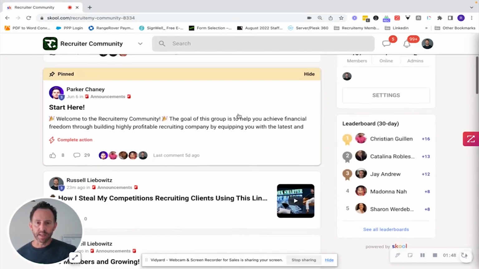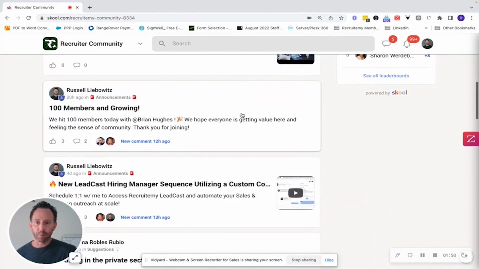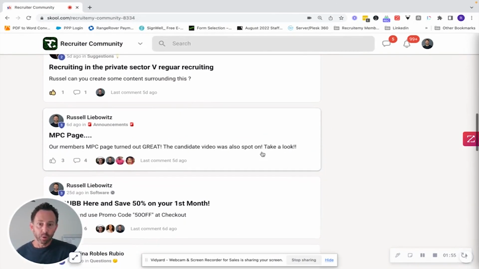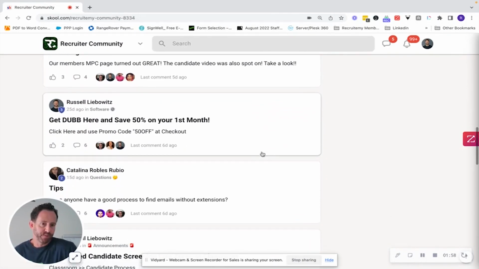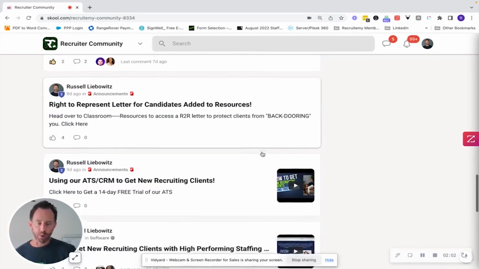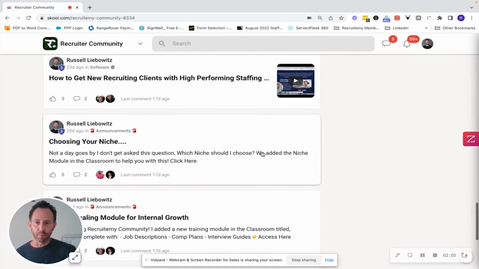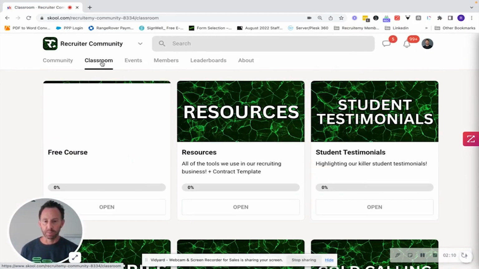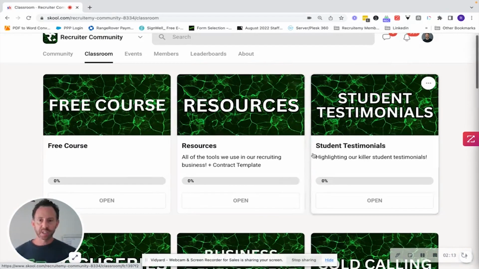So what's cool about this, it's truly a community. So it's collaboration right here. Anytime somebody has a question about something within their recruiting business, how to get started, how to find clients, how to scale internally, we just use this as a Facebook wall in a sense, and everyone collaborates here and communicates. We also included a whole classroom section, right? So when you come into the site, you'll have access to all of these different modules, okay?